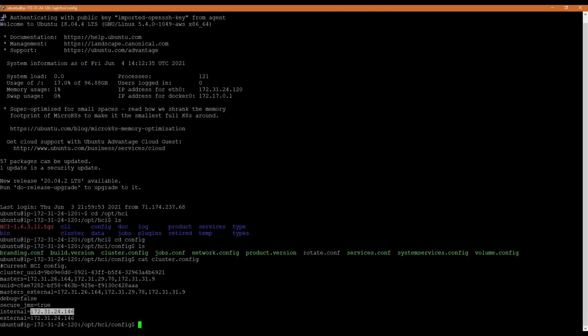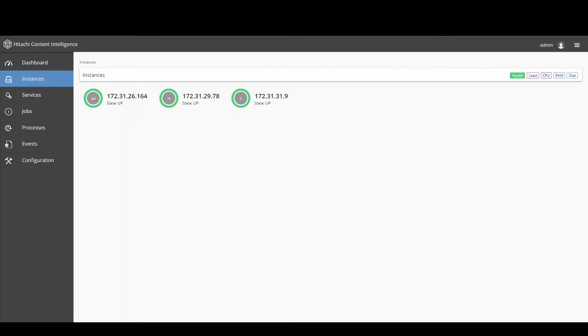To finalize our setup, we need to manually adjust the IP address and the Universally Unique Identifier, or UUID, of the new instance to match them to our server in the cluster.config file. Here is our cluster.config file and the IP addresses of the master servers. For this example, the 3 IP addresses match those of the instances our user has created in HCI.